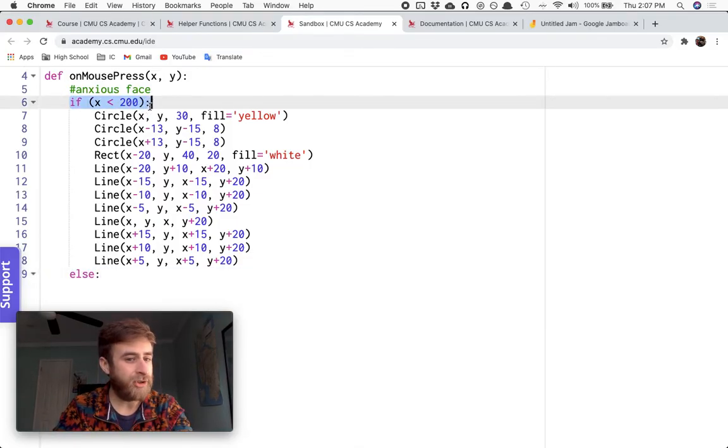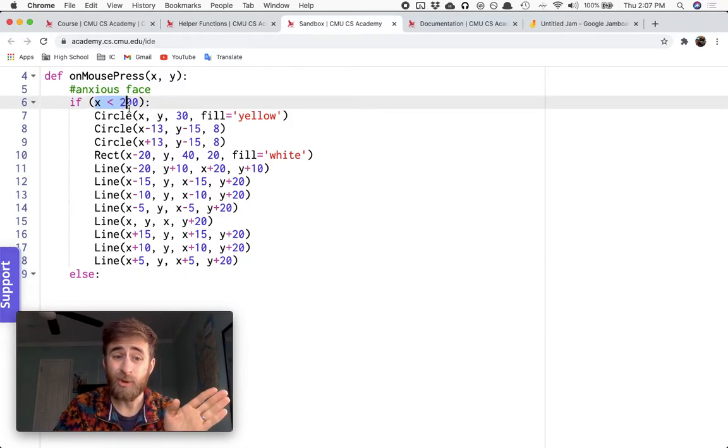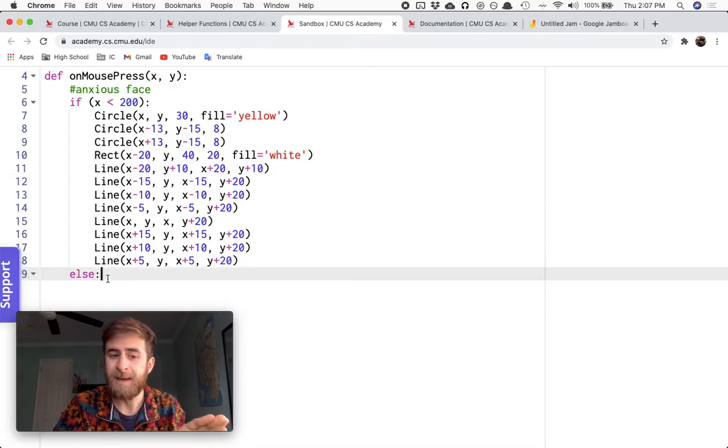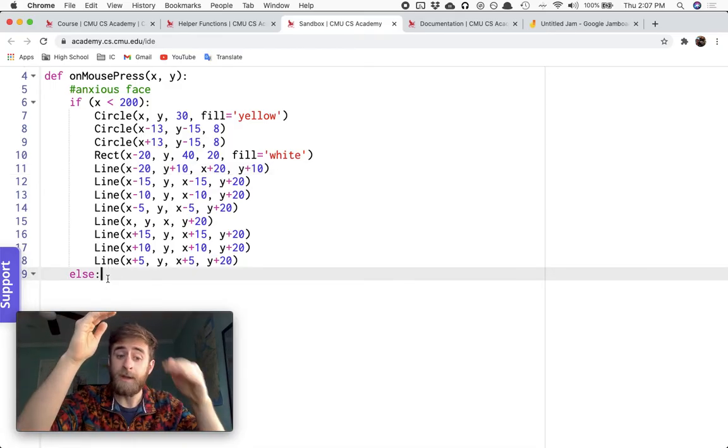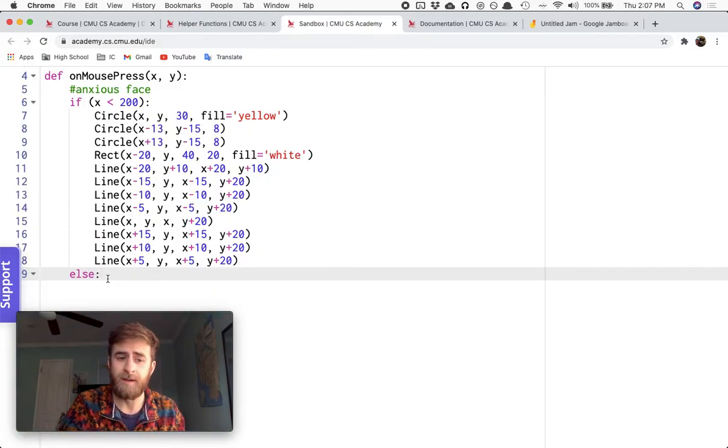If this is not true, we do the else. If this is true, I don't do the else. I skip it. So this becomes like a one or the other choice. It's not, do I do this? If I don't do this, I just move on forward.